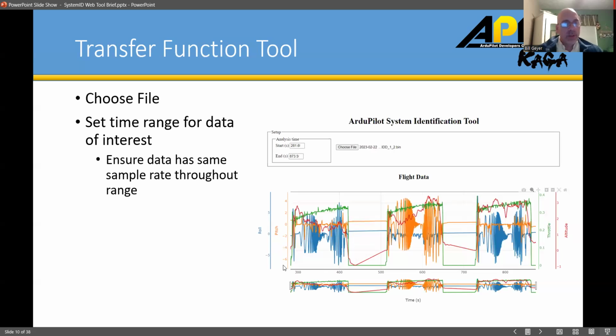So how do we use it? Here's the top of the tool that you would see in the web tool. You would come in and choose the file using that button. Once you choose the file, you can then set the time range in these two boxes here, start and stop time in seconds. The data is shown down below here.